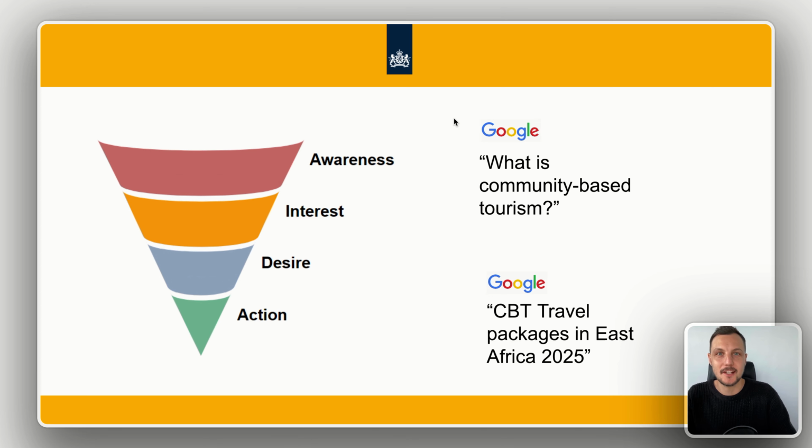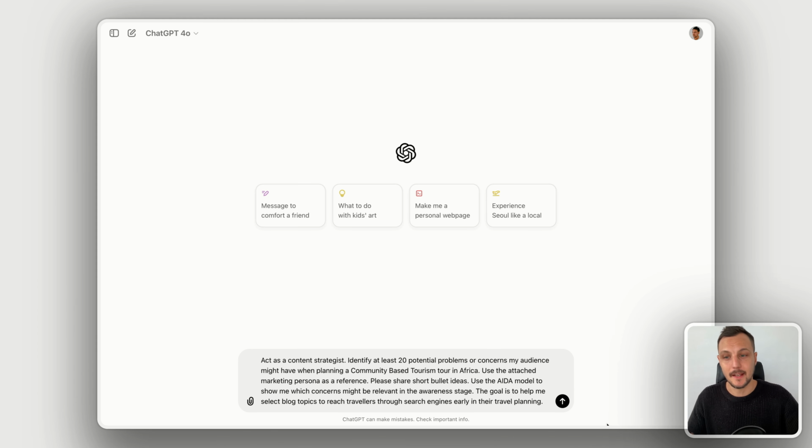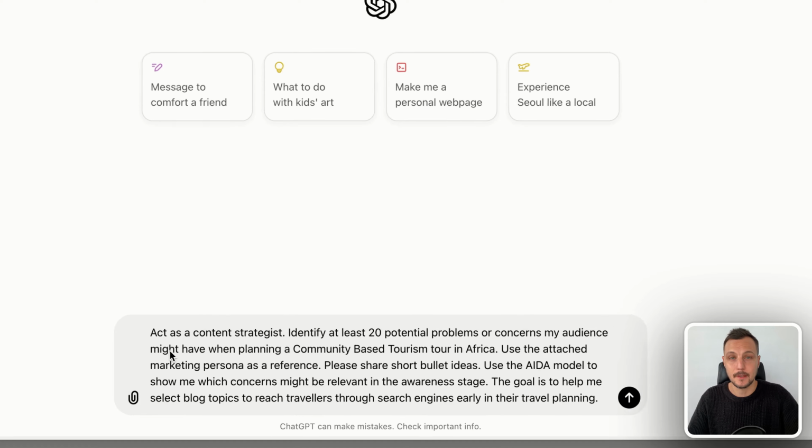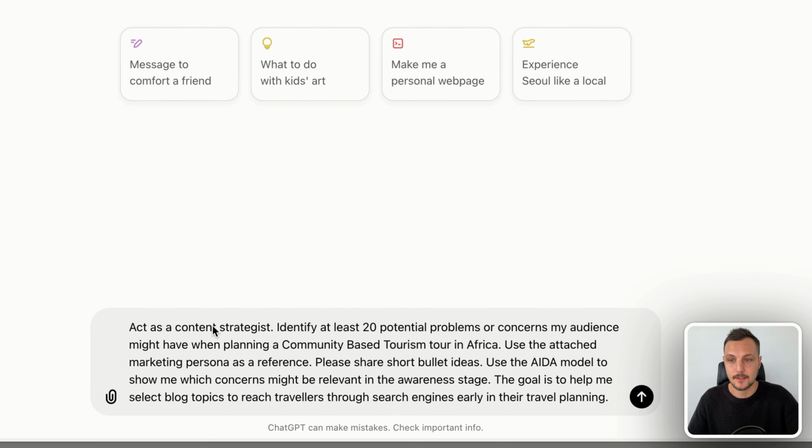Let's look at how we can use ChatGPT to brainstorm and research some topics. Back in ChatGPT, we've created a prompt using the framework that Guido introduced in video 1. So let's quickly break this down. Firstly, I'm giving the AI a role. I'm asking it to act as a content strategist, and then the task.